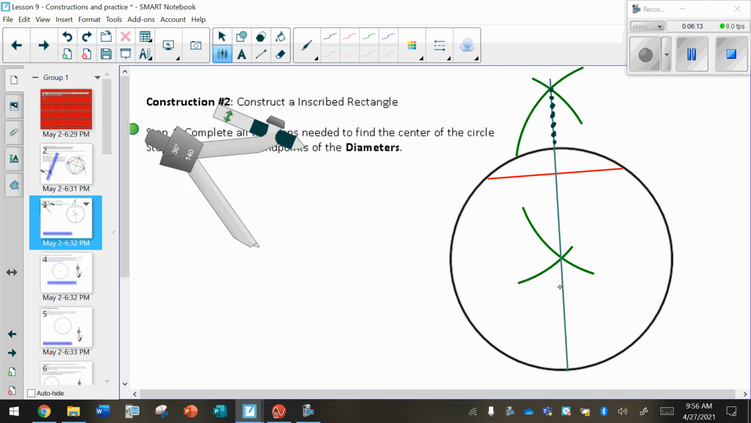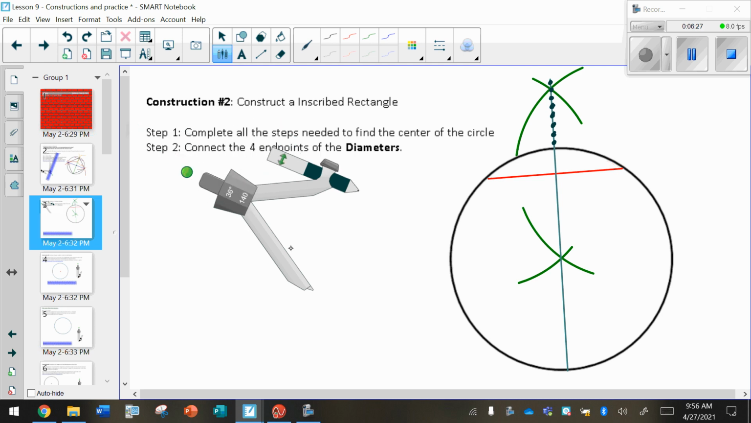and show my accuracy. So if I put the dots here, like a dotted line out here, it would show the person looking at my paper that I did in fact use the straight edge all the way out to the intersection of the arcs. That way I get points for accuracy.